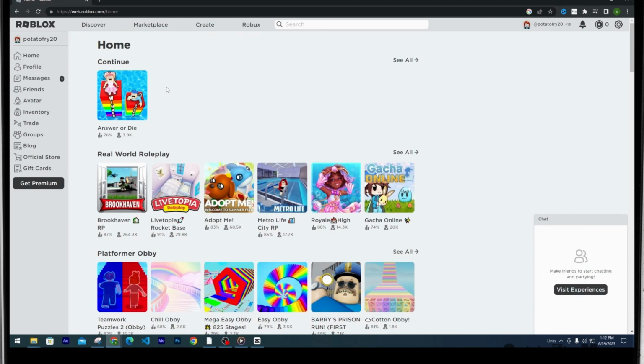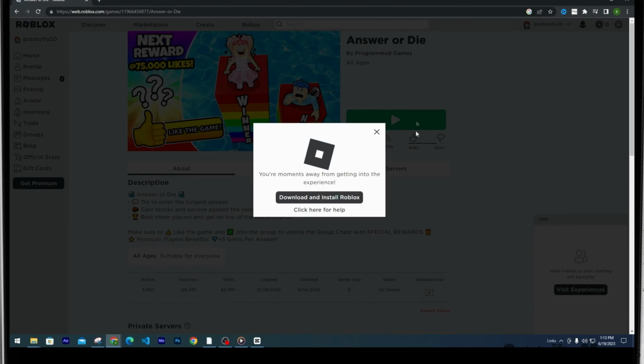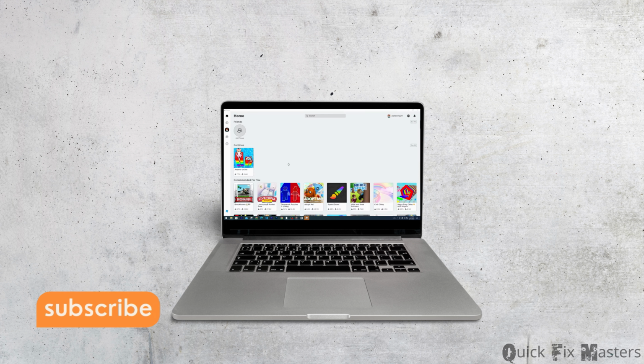Finally, you want to come to a web browser and open Roblox. Then log into your account and try opening a game. Once you do that, this pop-up will appear on your screen. All you need to do is download and install Roblox, then direct open it on your computer. That should now fix the unrecoverable error.